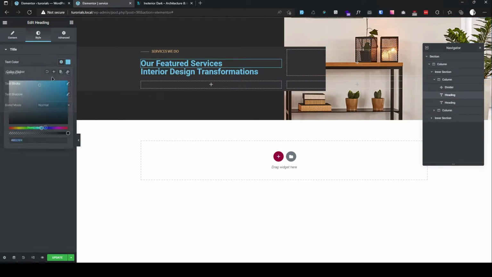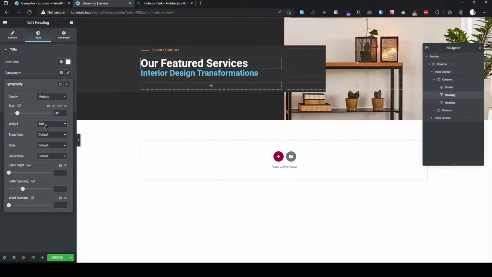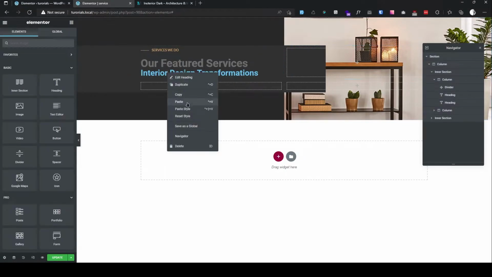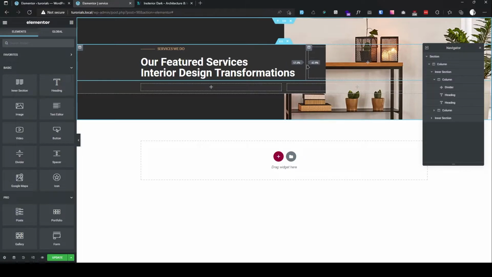Okay, so let's style our text. The text color will be white, obviously, and the size will be, let's call it 42. It will be 700. Let's copy this and apply this style to this, and we can adjust our column width to make this one. You can set it to only one column as well, but I'm giving it two columns.